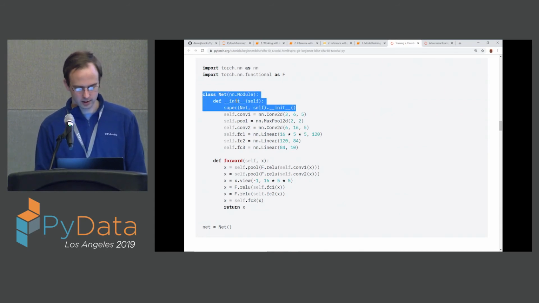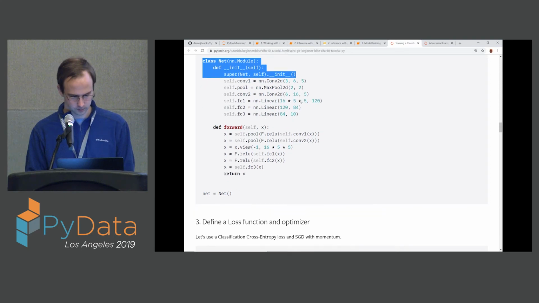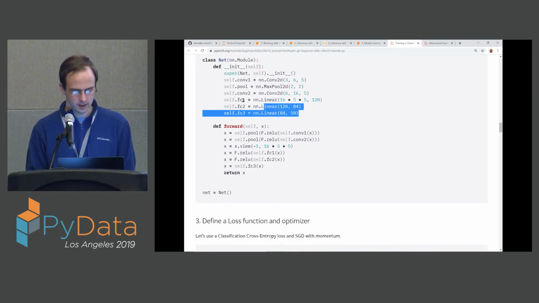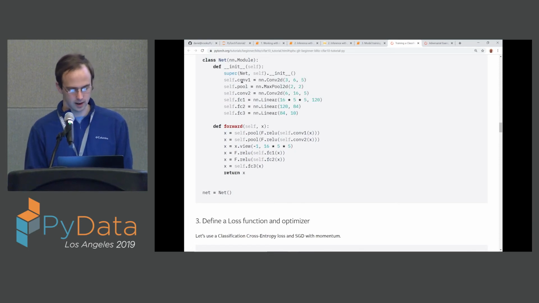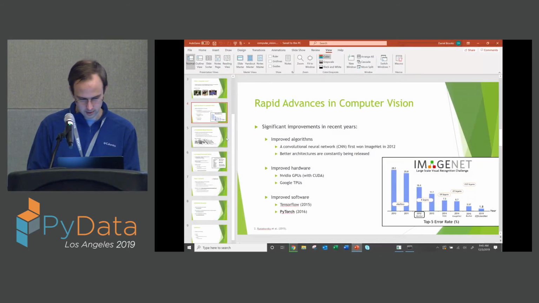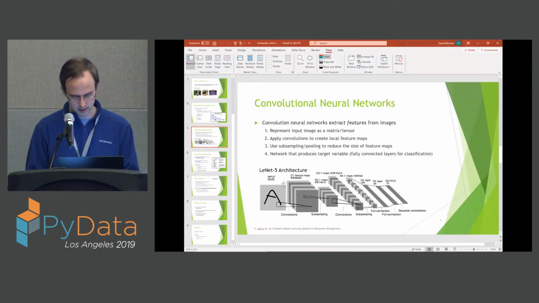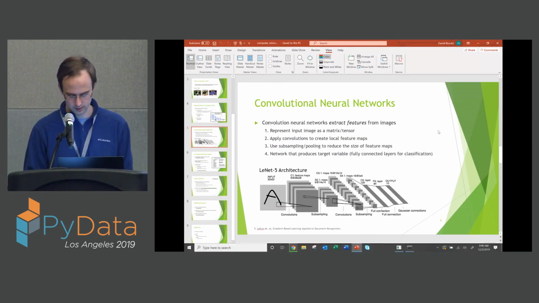And you need a constructor method. The constructor method calls the constructor of neuralnet.module. Typically in the constructor, you define your layers. So here there's a convolutional layer, a pooling layer, a convolutional layer, and 3 fully connected layers. So this is a simple network. Looks a lot like this one: convolution, pool, fully connected layers.